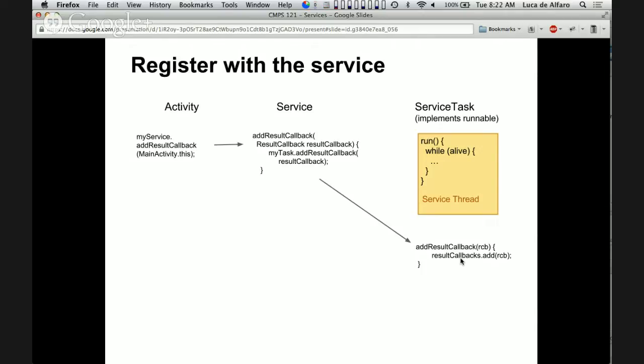Basically, all these activities are sending a reference to themselves, and in the service task, on the right, you add them all to a kind of list of things that you have to notify whenever you have results, okay? So you build this list. Now, here we will have to be a little bit careful about concurrency, because a list is not an atomic data type, and so we will have to be careful about how to modify it, and we'll show you directly the code of the details, okay?